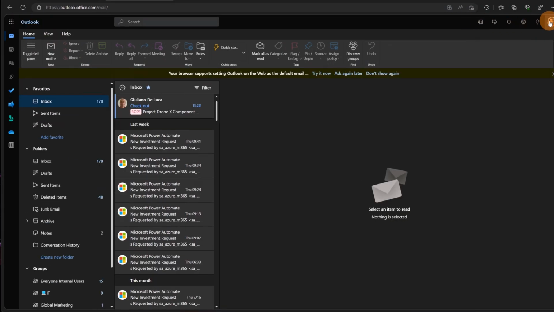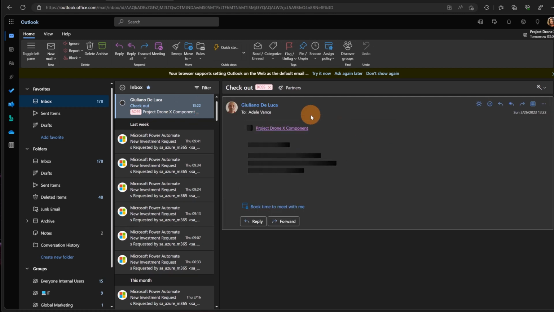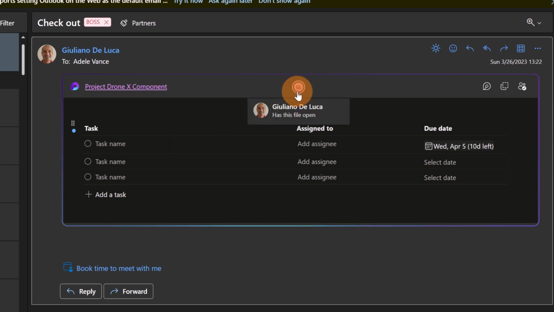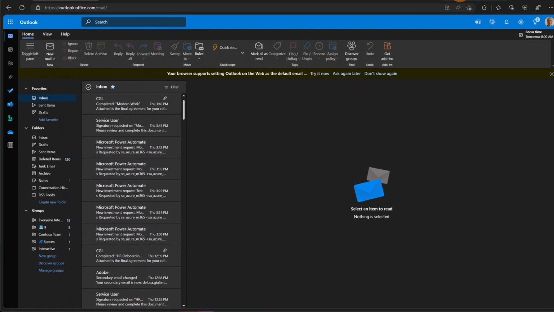Here we go in Outlook as Adele Events. I received the email coming from Giuliano, and now if I click on the email, the component that I shared is rendered. So I can see that Giuliano is working on this component, has this file open. So now I can start to collaborate in sync all together and providing additional information. Now let me go back on the Giuliano perspective.